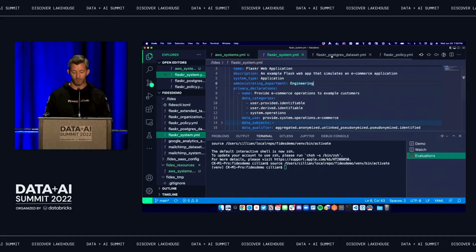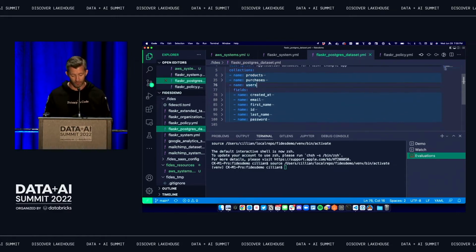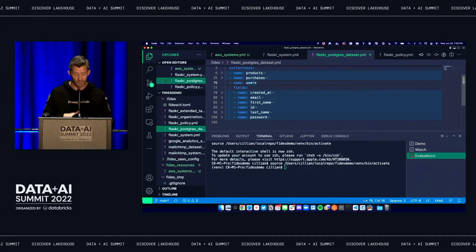Now, distinct from this, we've got our data set declaration. It's a very simple Postgres database, right? You can see it's got 3 tables, so it's super basic. We've got products, purchases, and users. If we look at the users table for a moment, again, a very simple one, it's just got 6 fields, 6 columns. We've got created at, email, first name, ID, last name, and password. We're all familiar with what these are.